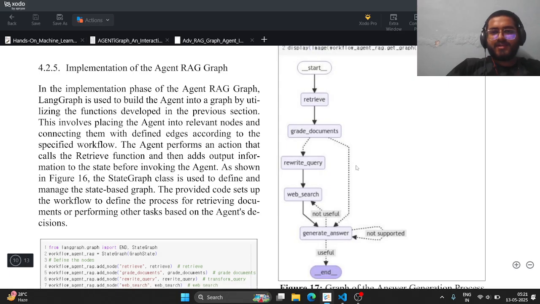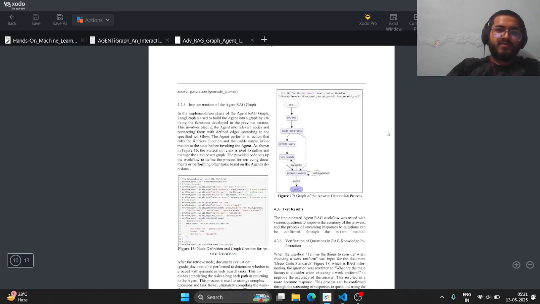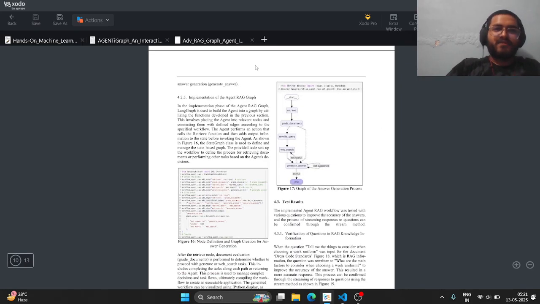This right part is the basic RAG, but if the retrieved document passage is not good, we just go for the left chain. Here we rewrite the query and do the web search. So this was a very simple explanation of advanced RAG.